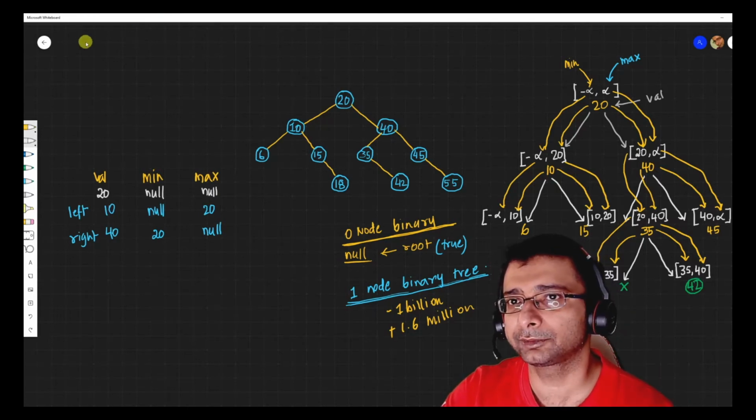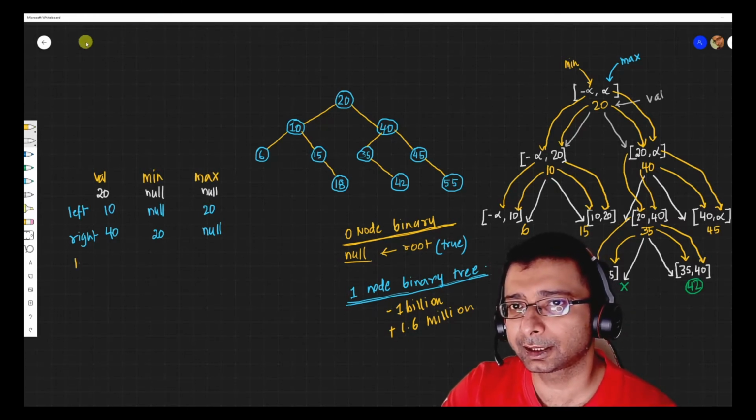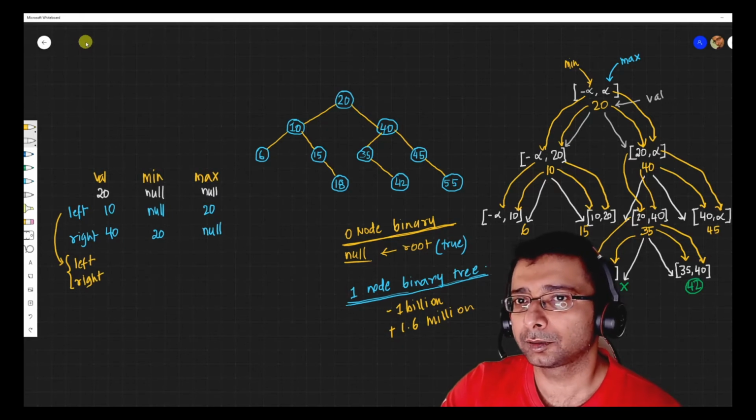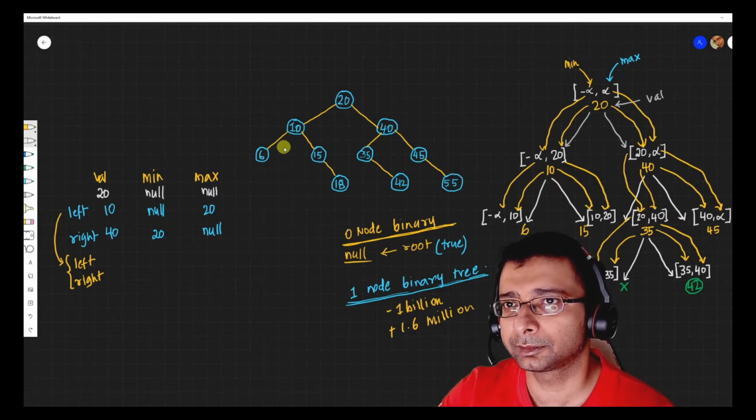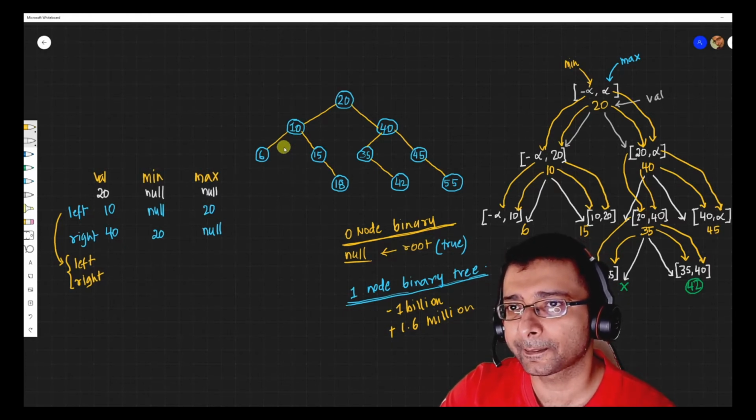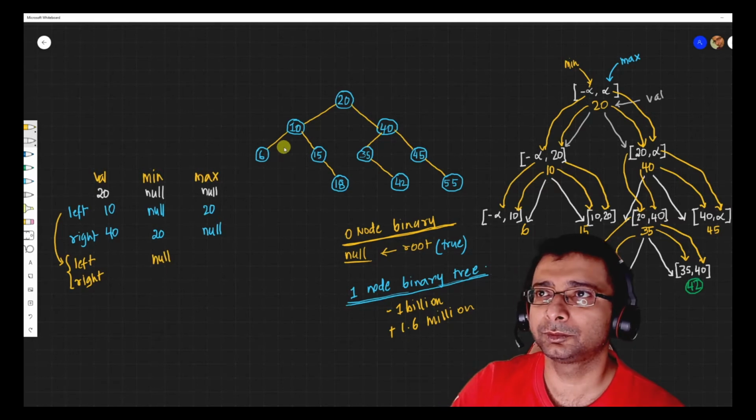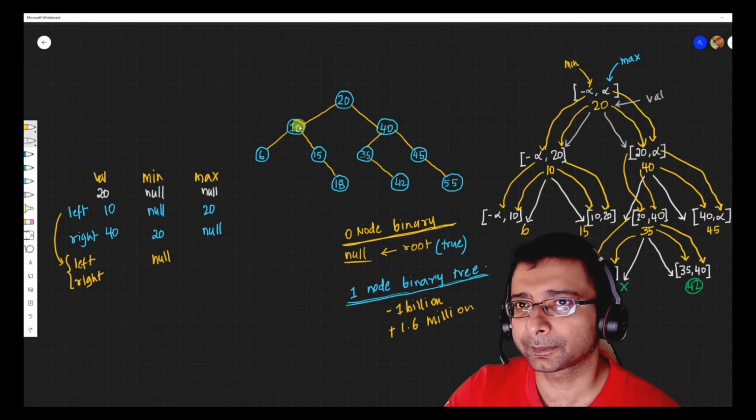Now let's say we are doing it for 10. So 10 has a left and a right. What is the minimum for 10's left? There is no minimum. It continues to be null. But for the maximum we have this constraint which is 10, which is val basically.